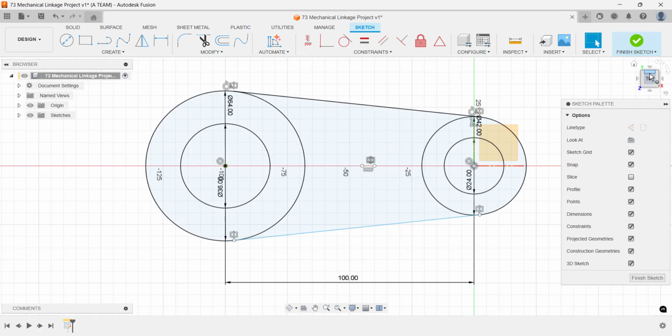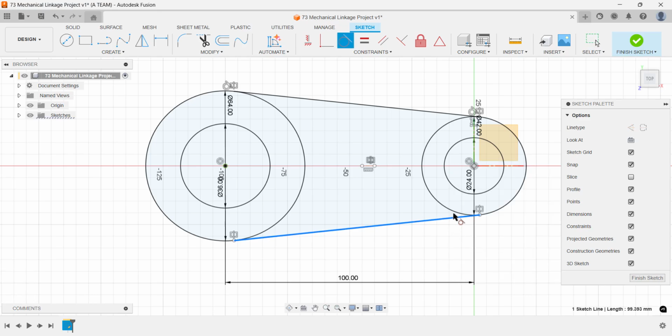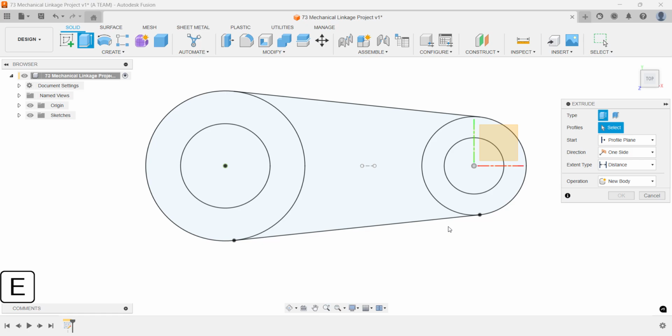Before moving on, constrain the last blue line with a tangent constraint to fully define the sketch. Constraining sketches is good modeling practice. It makes your design easier to update and avoids unexpected changes. You can save time by jumping straight into the extrude command without closing the sketch.